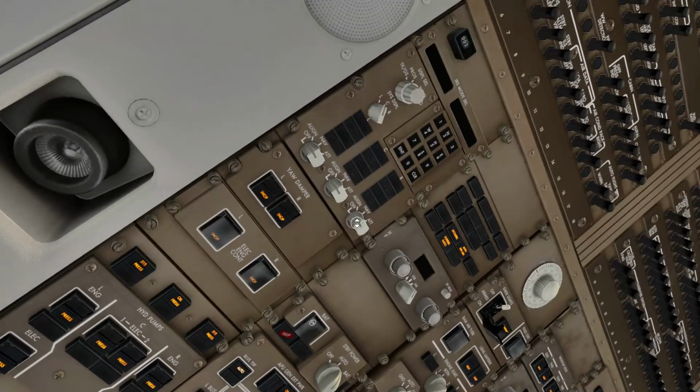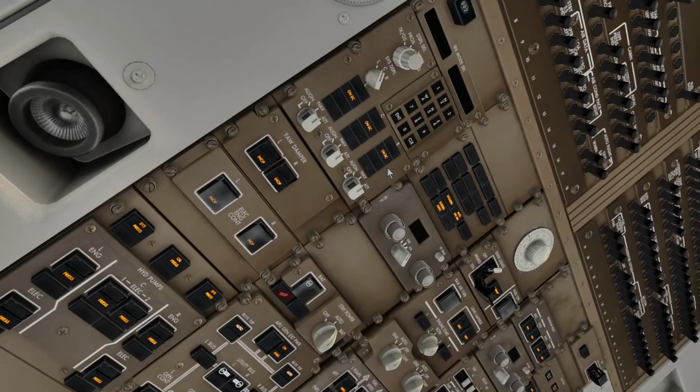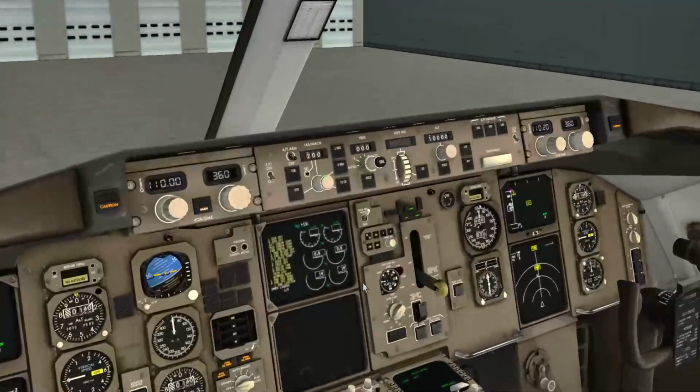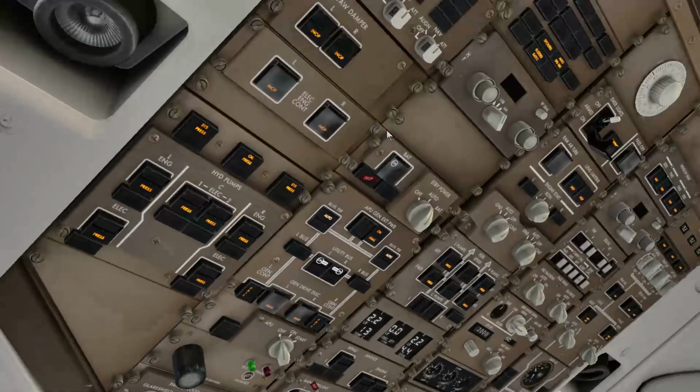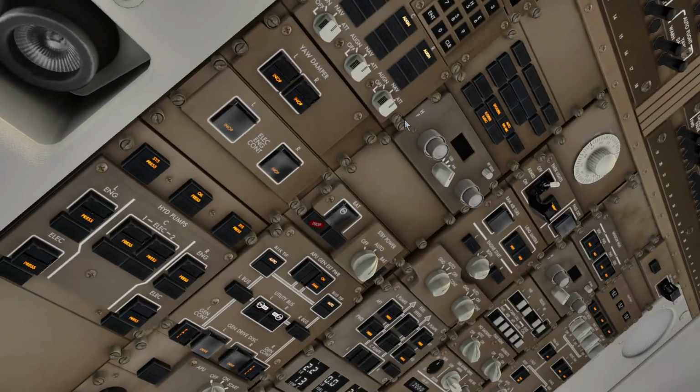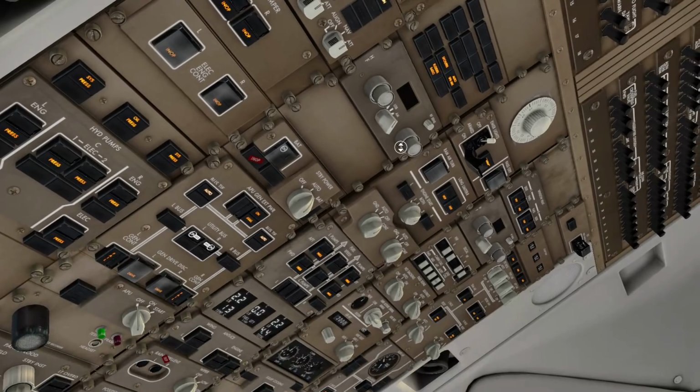Let's go ahead and start with the IRU. We're going to turn those on to nav. Check that the on DC light is on, and it should extinguish and change to the align. While we're doing that, we're going to check the ICAS. ICAS is good. Okay, it has gone to align.